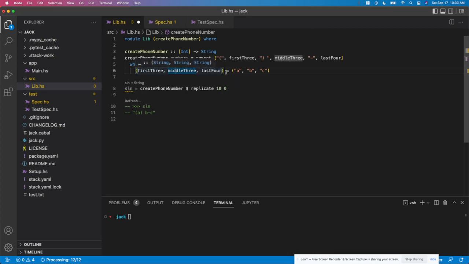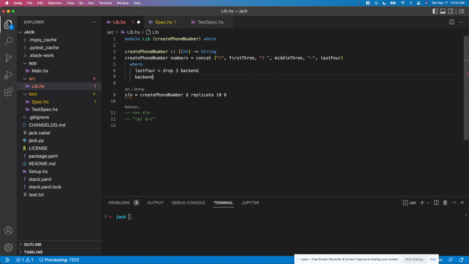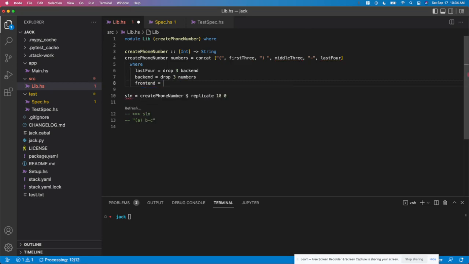All right, so let's start by saying that the last 4 is dropping 3 from the back end. Actually, we can do it the stupid way first, and then we'll do it the slightly smarter way. So let's drop 3 from numbers to get the back end, and the front end is going to be take 3 from numbers. I think we've almost got our solution, where the last 4 is dropping 3 from the back end.